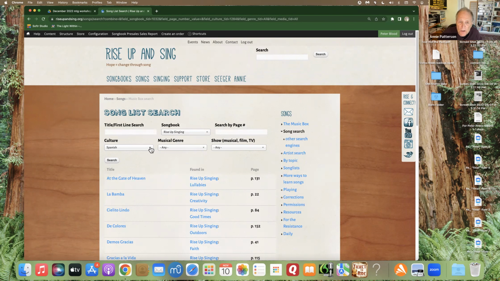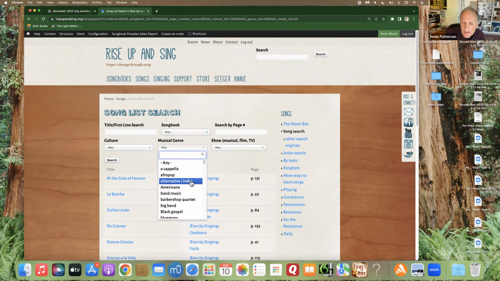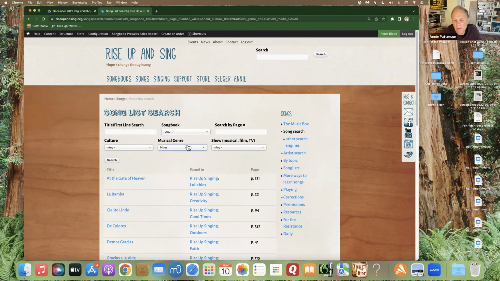Let's try a different search. Let's take off the culture search so we don't duplicate searches in here, any book. Now if you did a certain genre, like if you use the genre traditional folk, let's say traditional children's songs or traditional English, there'd be an awful lot of responses. But let's just say we want to choose a little bit less common song genre, like blues. Now, it turns out there's not a ton of blues songs in Rise Up Singing, but let's just see what there are.